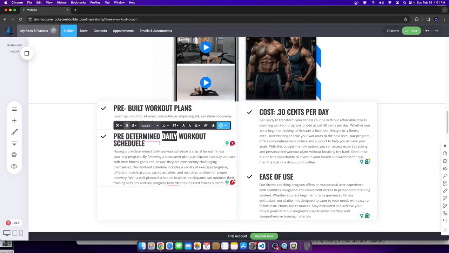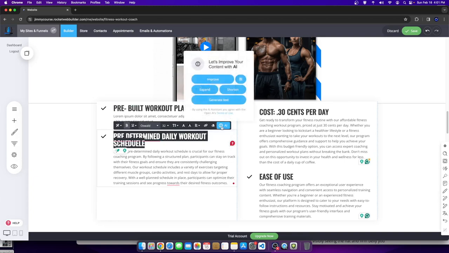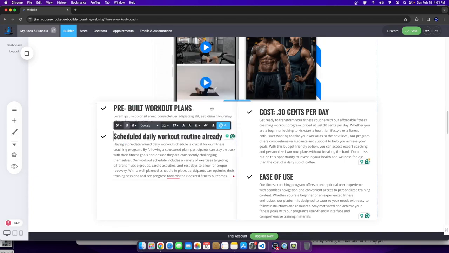Okay? So I could go over here, click the AI and click improve, and it will find a way to improve it for me. So scheduled daily workout routine already. I'll just remove the word already. Routine set, already set, excuse me. So already set, all right?